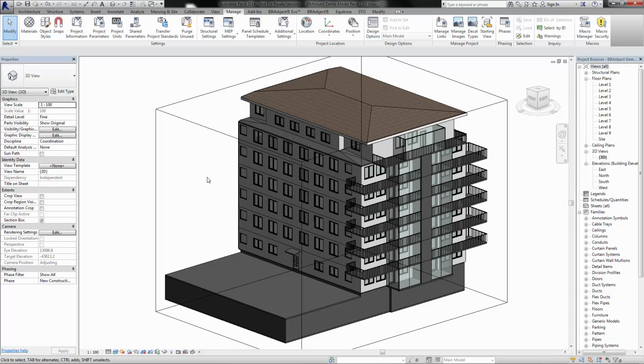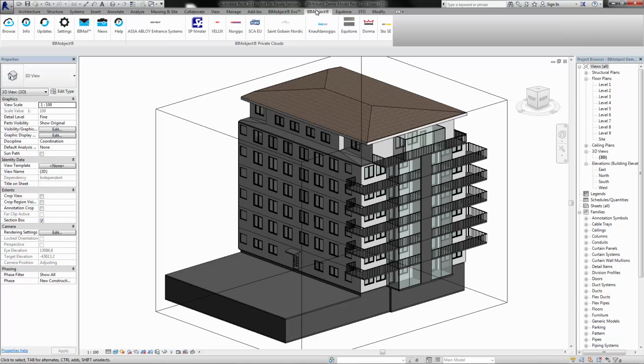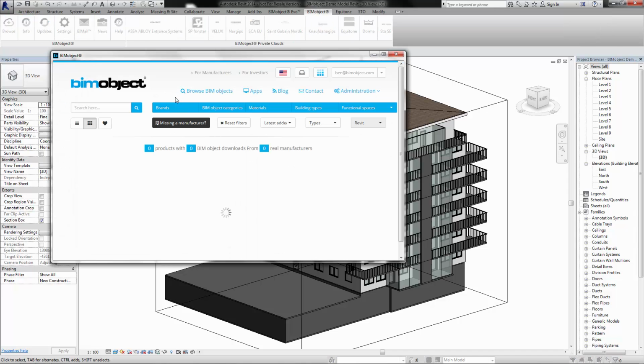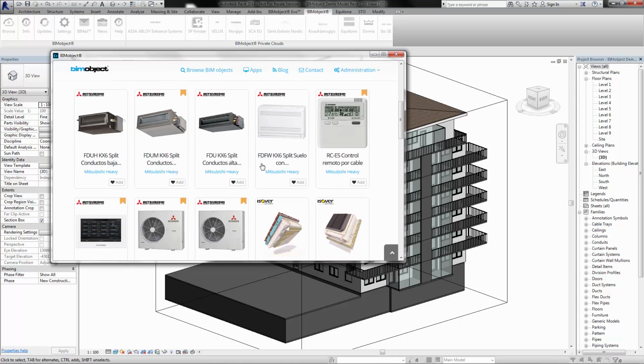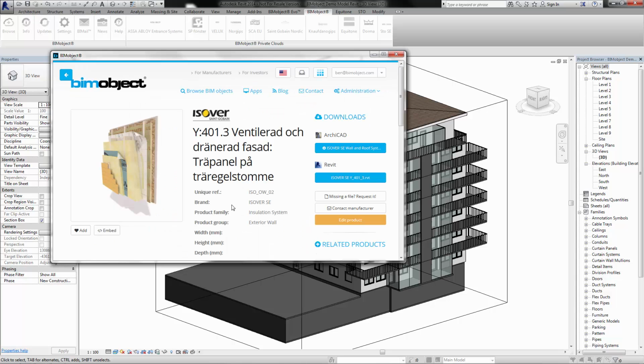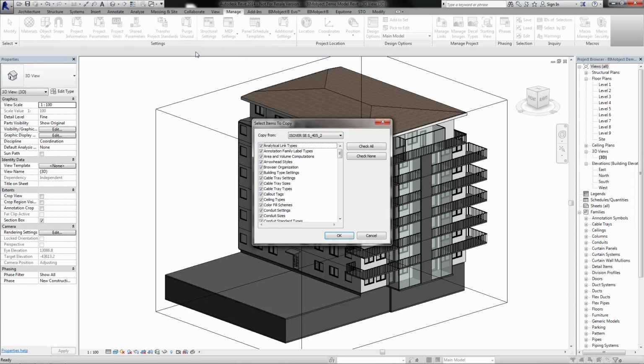Now we'll have a look at placing our Isover insulated wall solution. So again, from the portal or the integrated app, we select Isover and we select the wall in this case. We download this into our Revit application and repeat the same process of transferring project standards via the Manage tab, in this case being wall types.